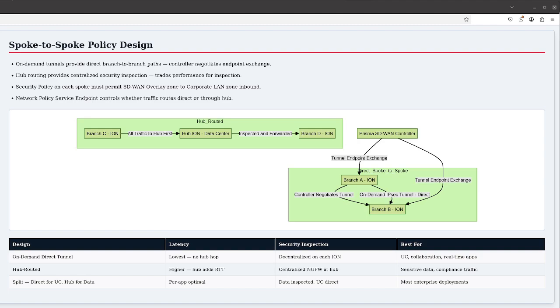can be significant. In a full mesh or partial mesh topology, Prisma SD-WAN establishes on-demand direct tunnels between spoke ION devices when branch-to-branch communication is needed. The on-demand tunnel is negotiated through the controller. Spoke A signals to the controller that it needs to reach spoke B. The controller validates the policy permits this communication and provides spoke A with the tunnel endpoint information for spoke B, and the two ION devices establish a direct encrypted tunnel. This direct tunnel eliminates hub latency but means that branch-to-branch traffic does not pass through a centralized security inspection point.